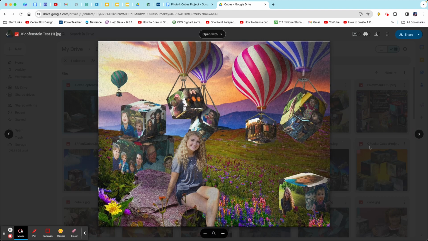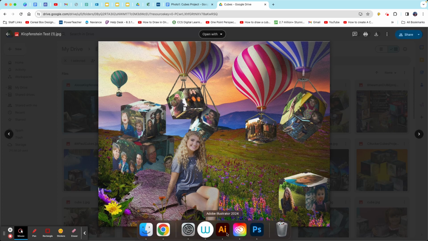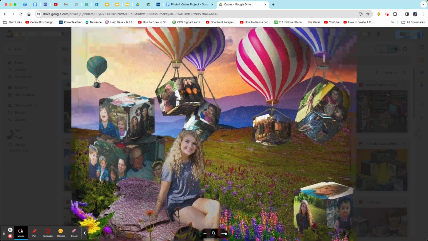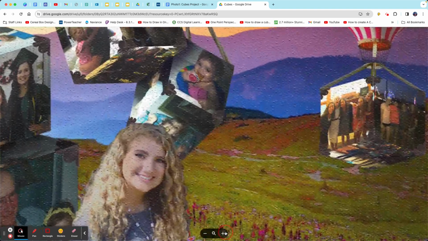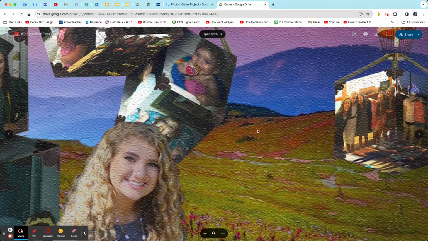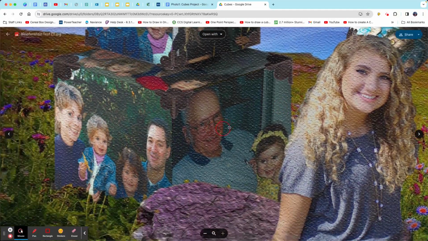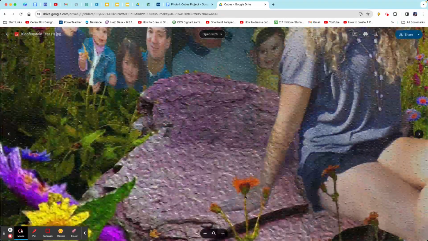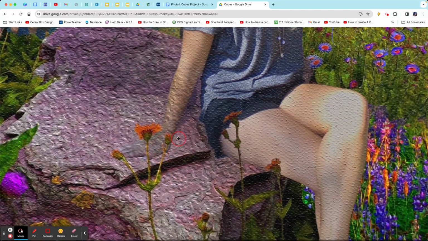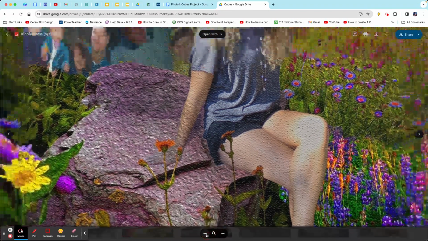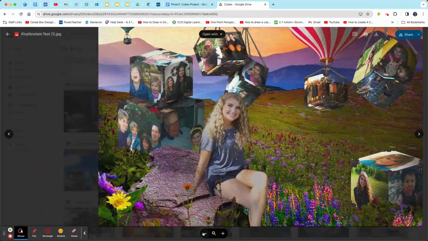This one, when she finished the whole project, she merged the layers to one layer, and then she did a filter. It's an oil painting filter. And you can see there's sort of a canvas look to it. I mean, it doesn't look like a painting, but it looks like it's done on a canvas. So there are lots of options for filters.